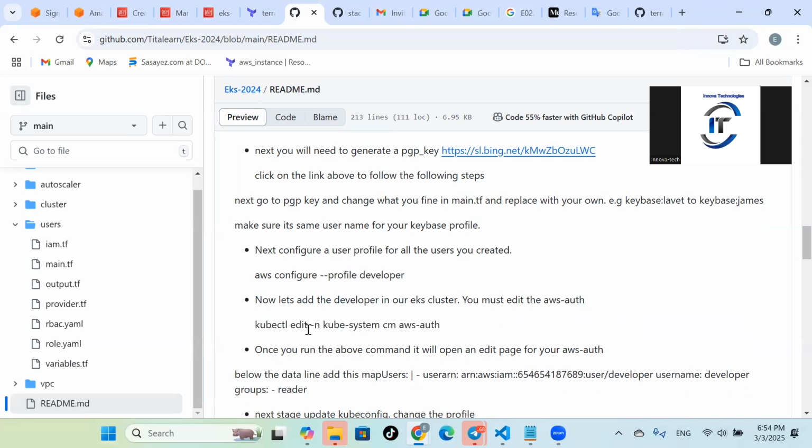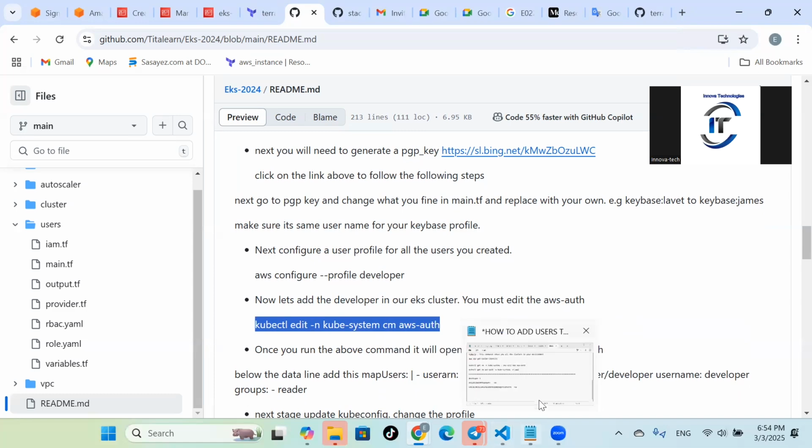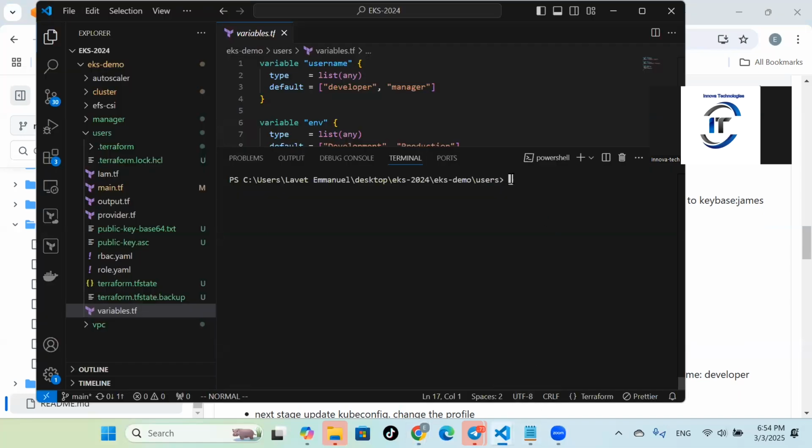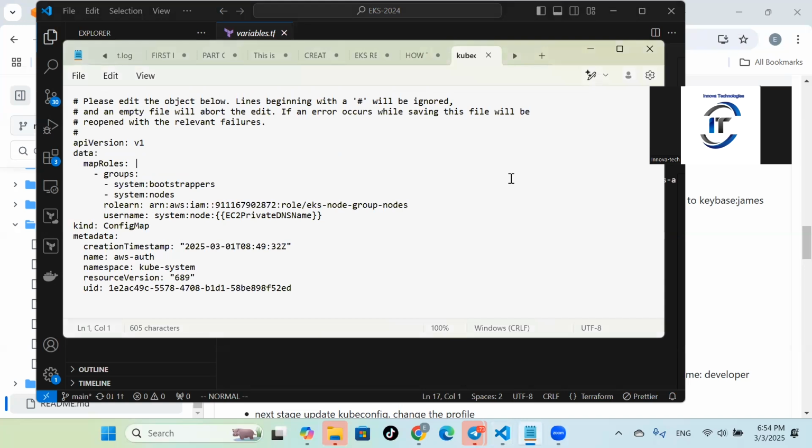kubectl edit -n kube-system configmap aws-auth. Copy that. Another tab will generate. So it has opened. For mine, it has opened on my notepad, right? Because I prefer to use my notepad, okay?